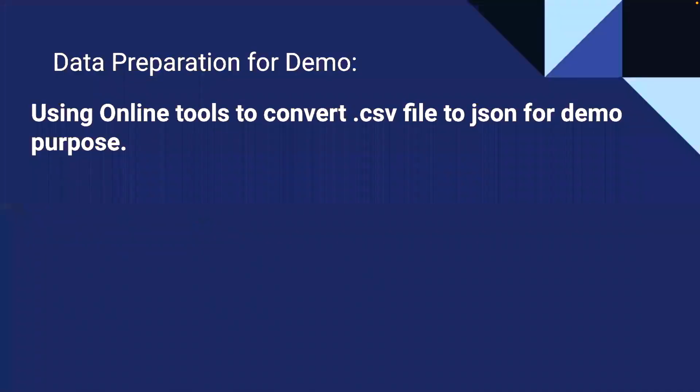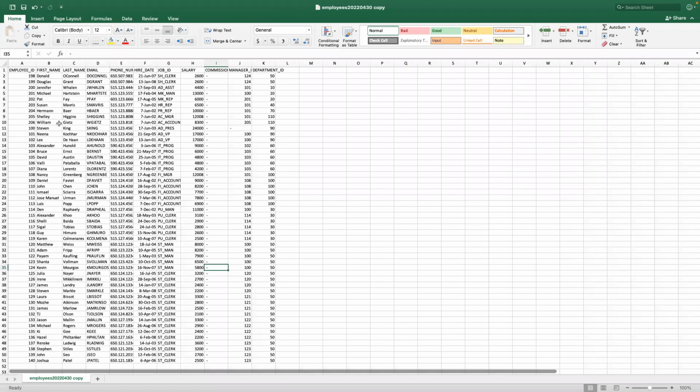Let's prepare the data for our demo purpose. For this, what I'll do is we'll take a CSV file which we have used in earlier exercises, and then we'll convert that into JSON file, and we'll use that as a raw data file for us to move the data from on-prem to Snowflake. Here I have a CSV file with a proper header, and I have 50 employees information. So we need to convert the CSV file into JSON for our demo purpose.